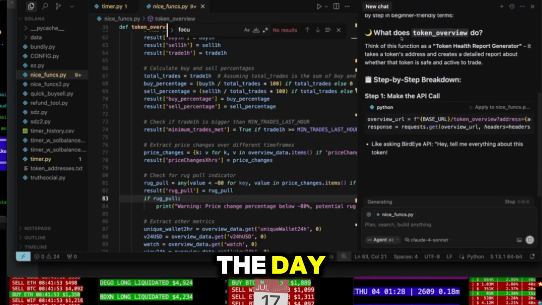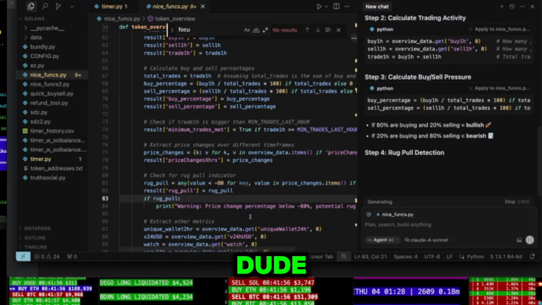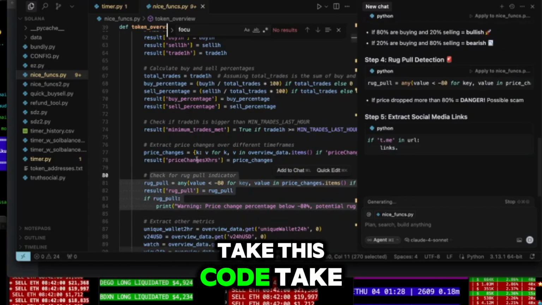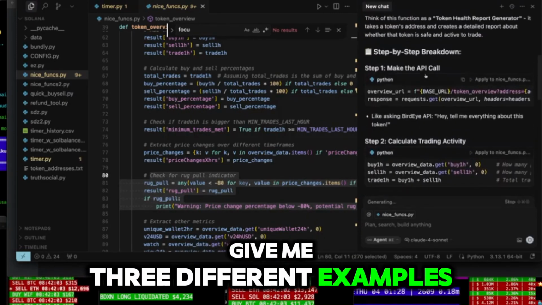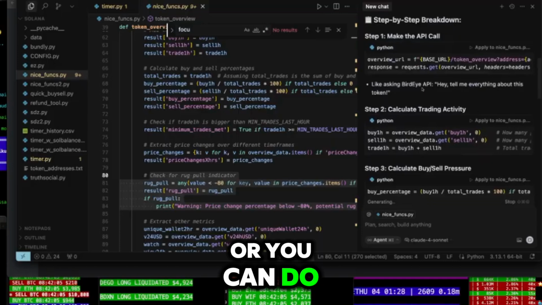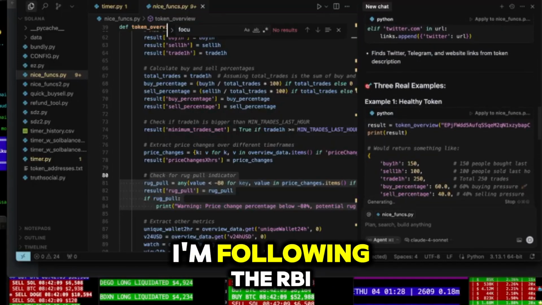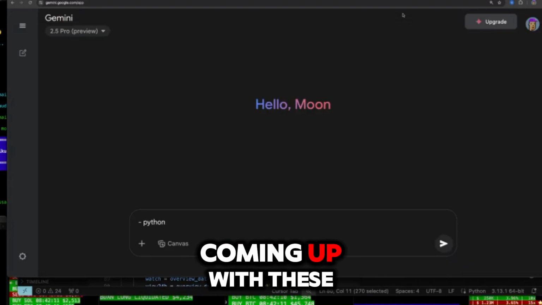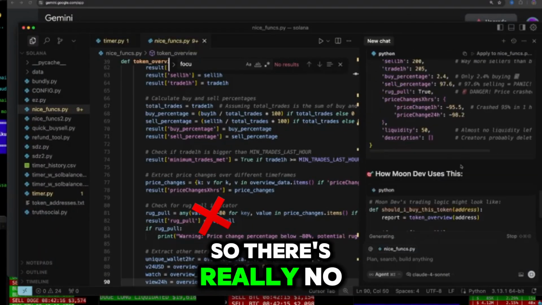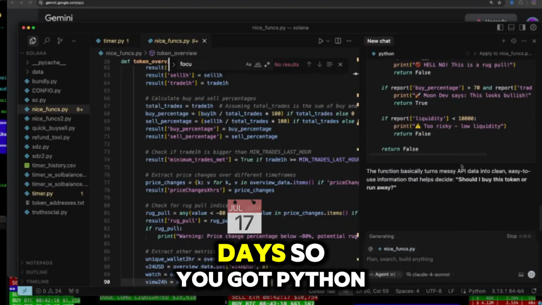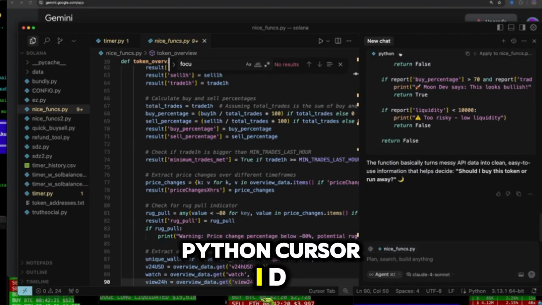At the end of the day, if this is too advanced for you, all you have to do is say, hey, dude, take this code, take a screenshot of my code and say, hey, explain it to me. Give me 3 different examples. Or you can do what I do and say, hey, I got a brand new idea. I got a new strategy. I'm following the RBI. I'm coming up with these ideas. Hey, code this for me. And it just codes for you. So there's really no excuse for anybody these days. So you got Python, my tech stack, Python, Cursor IDE.